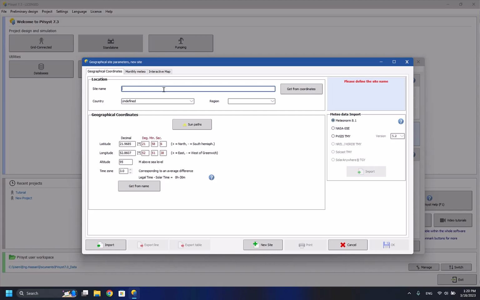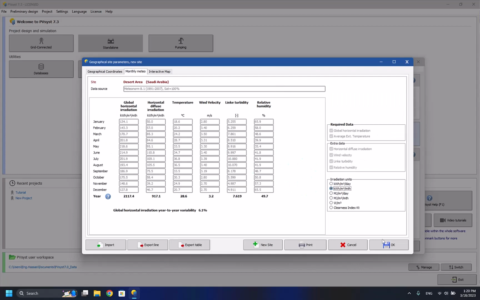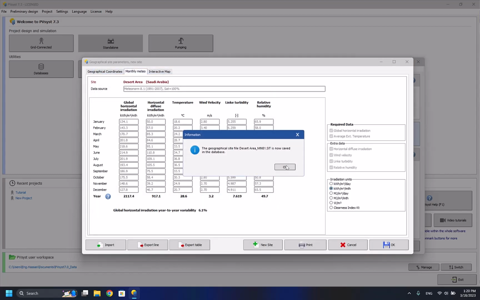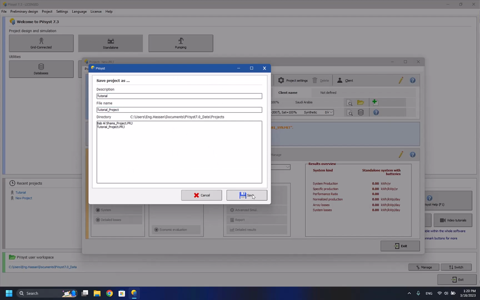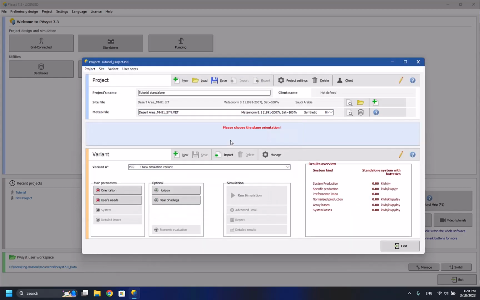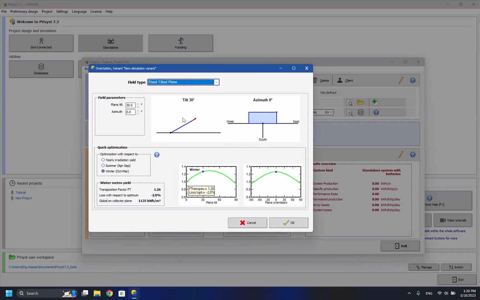Okay, so there's no site name because it's a desert area. So I'll just name it desert area. Region, it's in Asia. Country, just press S and search for Saudi Arabia. And import the Meteo data. Now everything is here. Just press OK. Press save again. Yeah, and now everything is done. We have to save it as tutorial standalone. Save.